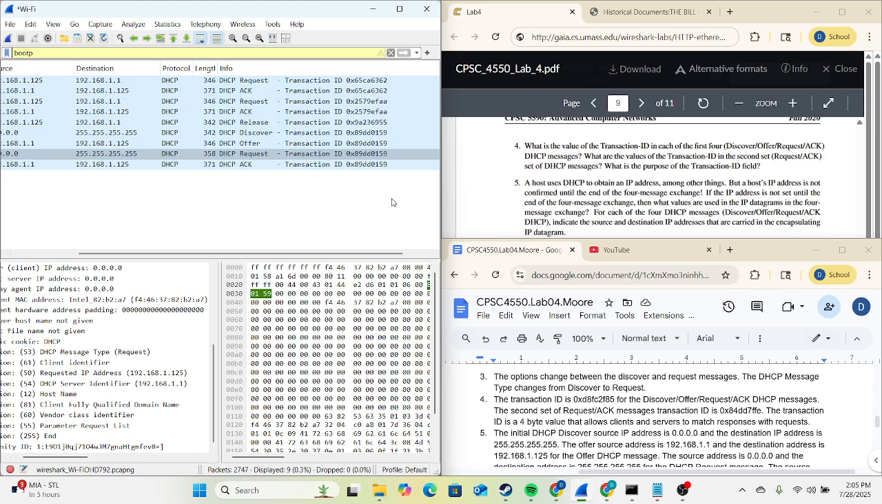And so let's go to the next question. Look at the values of the transaction ID in the second set of request, ACK DHCP messages. Our second set of request, ACK messages is 0x2579EFAA, and those two are also the same from the request to the acknowledgement, just like the first request and acknowledgement have the same transaction ID, because they all have to do with the same request. And if you look at release, it's just one. There's no response for that. It just releases it, resets that IP address, and that's pretty much it for that.